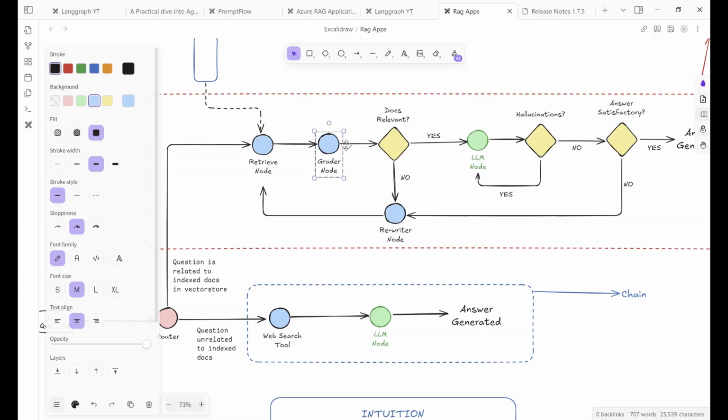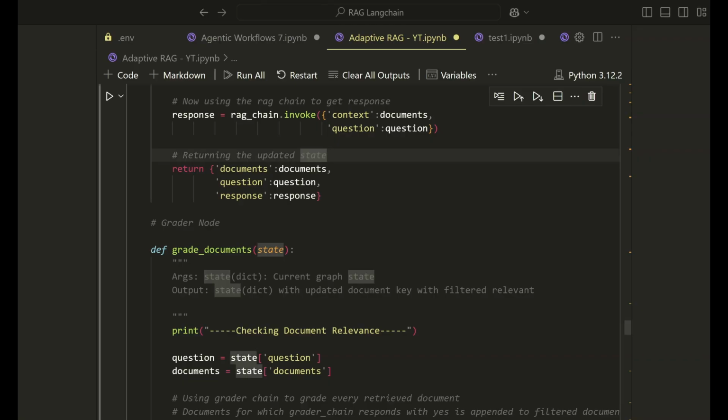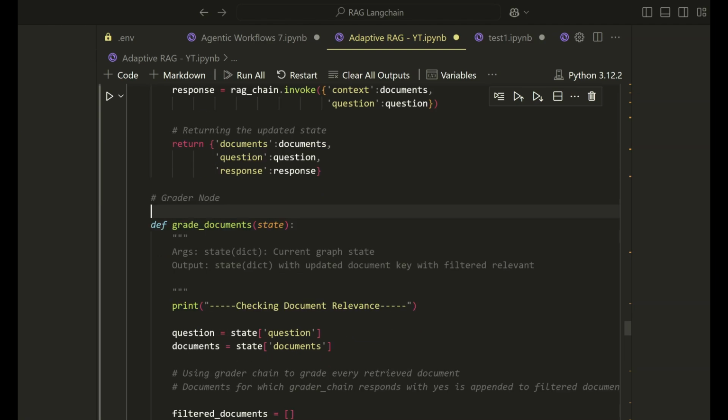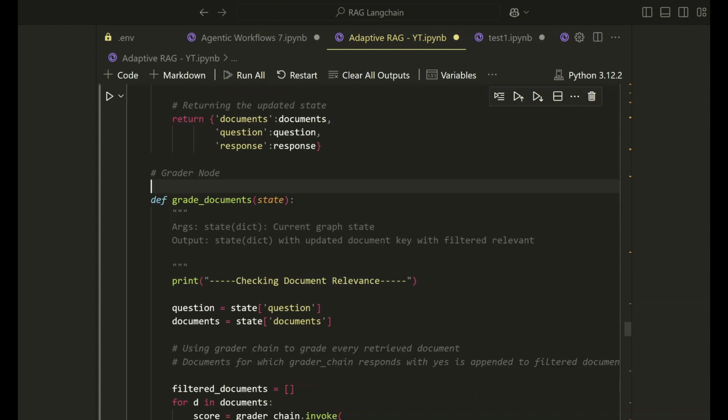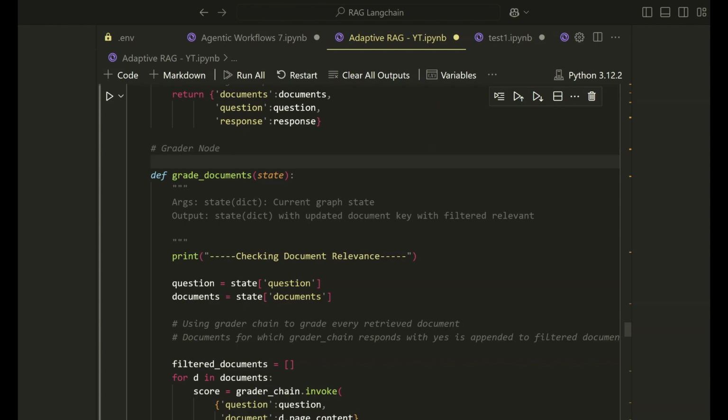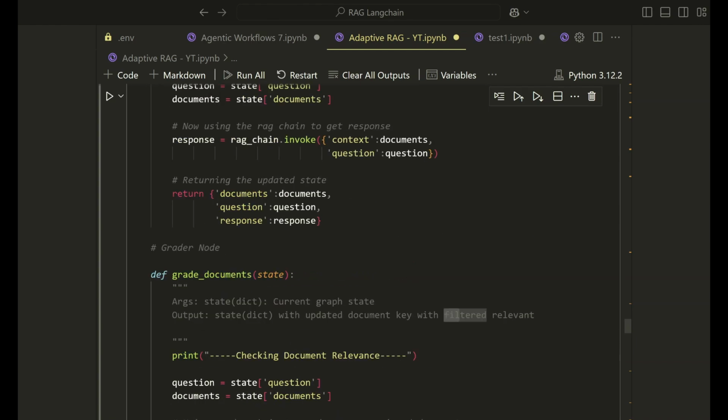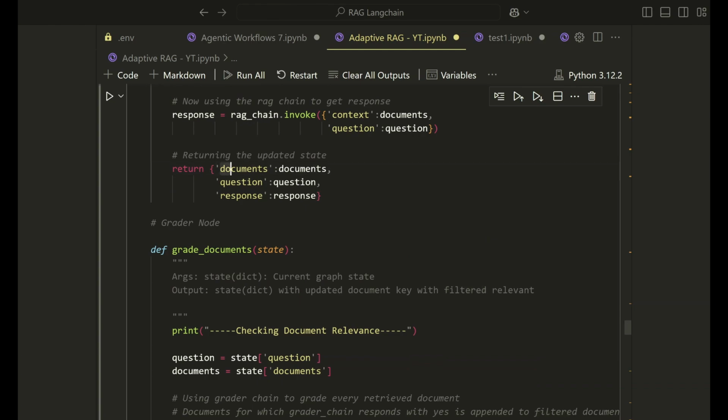Now the grader node. This is the grader node. What the grader node will do is filter out the non-relevant documents from the state. We know what the grader does for us, right? It takes in as input the current graph state and outputs an updated state with filtered relevant documents. So what it does is it updates this documents key by replacing.